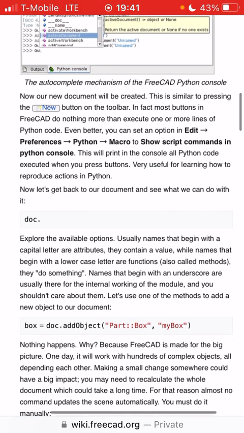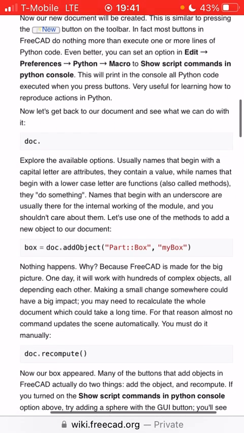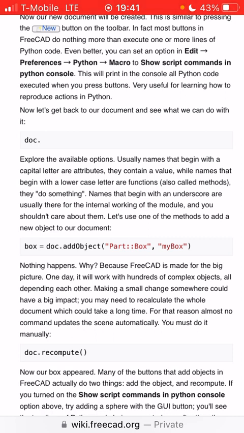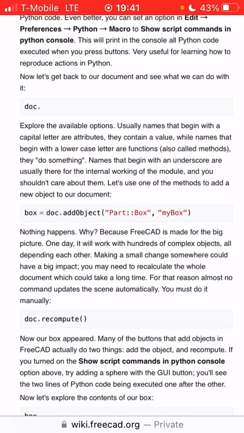Now our new document will be created. This is similar to pressing the New button on the toolbar. In fact, most buttons in FreeCAD do nothing more than execute one or more lines of Python code. Even better, you can set an option in Edit, Preferences, Python, Macro to Show Script Commands in Python console. This will print in the console all Python code executed when you press buttons. Very useful for learning how to reproduce actions in Python.